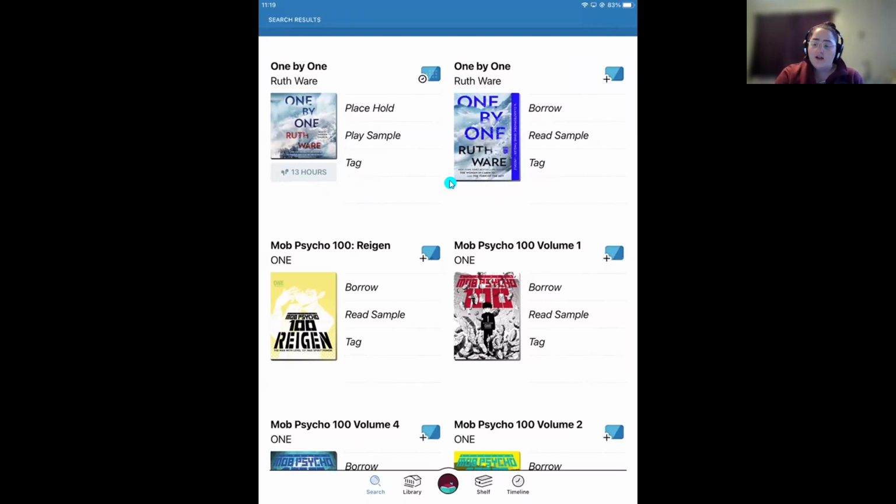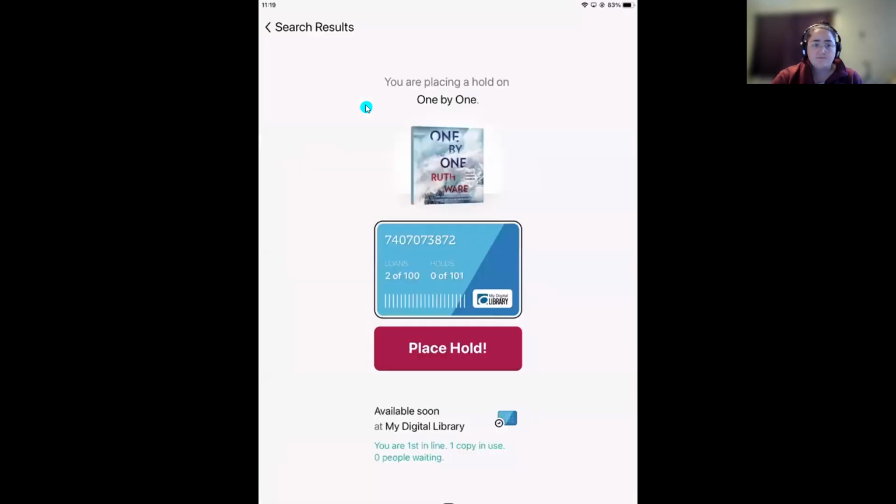Now, in addition to how we can tell the difference visually between an ebook and an audiobook, I also want to point out how you can tell the difference between titles that are available to borrow right away and titles that you'll have to wait on a waiting list for. So the audiobook version here of One by One, up at the top next to the jacket cover, it says place hold. And that means there's currently someone reading every copy that the library owns. And to join the waiting list, all you have to do is tap on place hold.